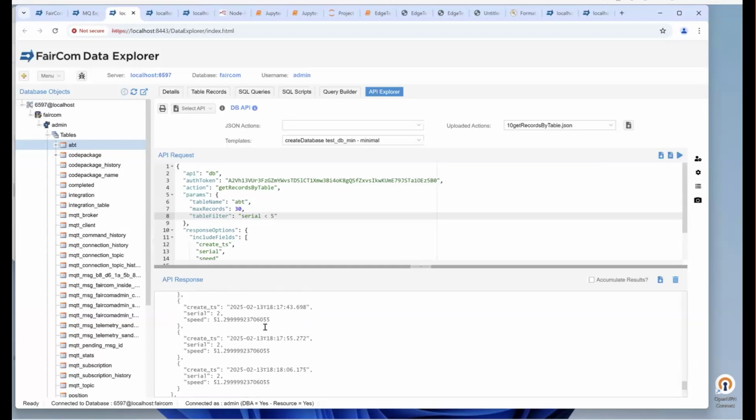Yeah, see, all my serial numbers are lower than 5. See, now this is nice and tidy. This is exactly what I wanted. So you can see how you can craft using the API and access the data in exactly the way that you want and exactly the amount that you want.